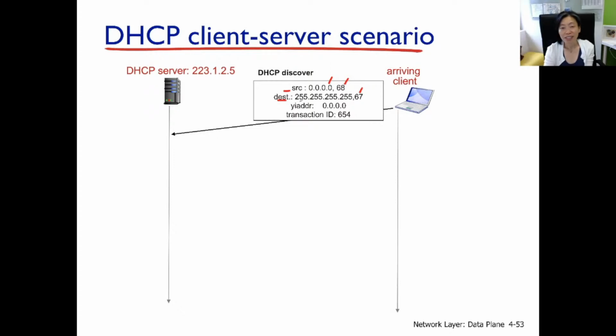But hey, the client doesn't know if there is a DHCP server in the first place, not to mention the exact IP address. So we're sending it to here, the broadcast IP address. A message carrying such an IP address is going to be received by all hosts on the subnet. Therefore, the DHCP server, being one of the hosts on the subnet, will definitely receive the discover message.